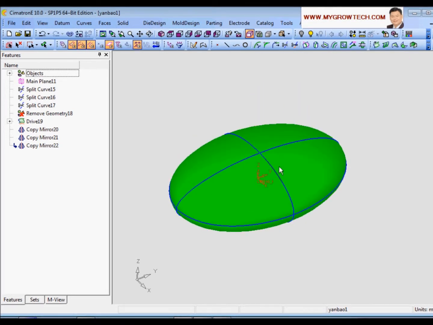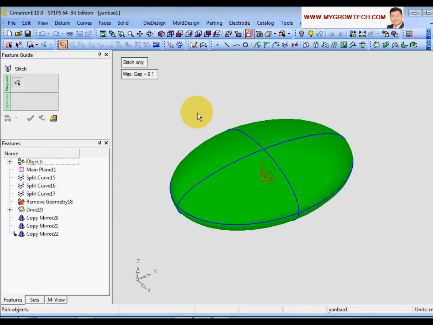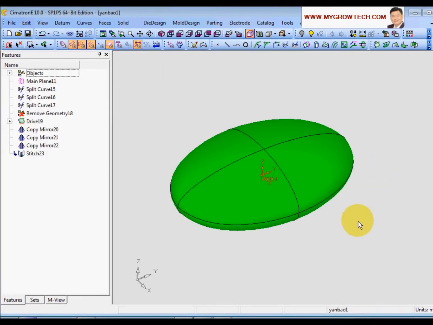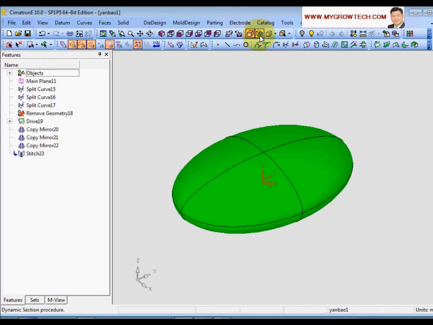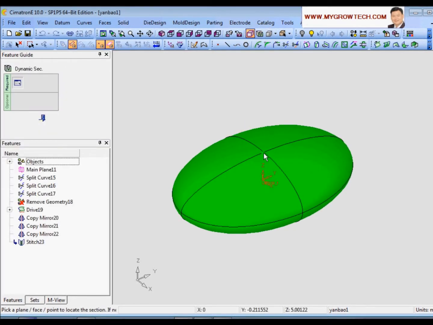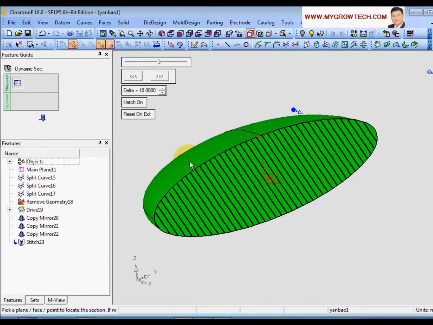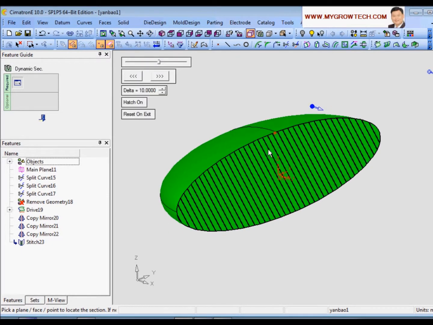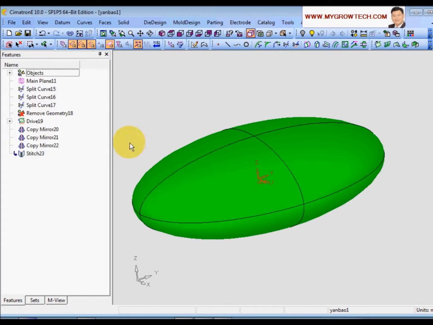So I'm going to convert it into solid by using stitch. Face stitch, and tolerance 0.01 will be okay. Then select all the faces and click OK to stitch the object. And now there's no more blue edge. That means this is a solid object. You can use this section to check whether it's a solid object or not. If this is a closed solid object, you'll see hash lines over here. If this is a surface, you will not see these hash lines.